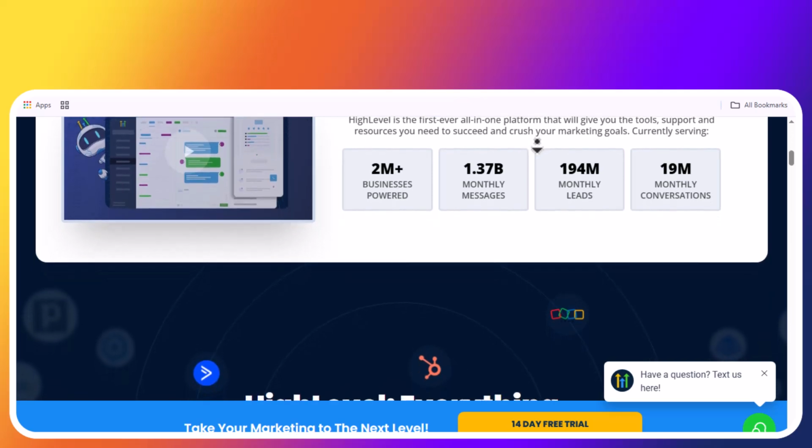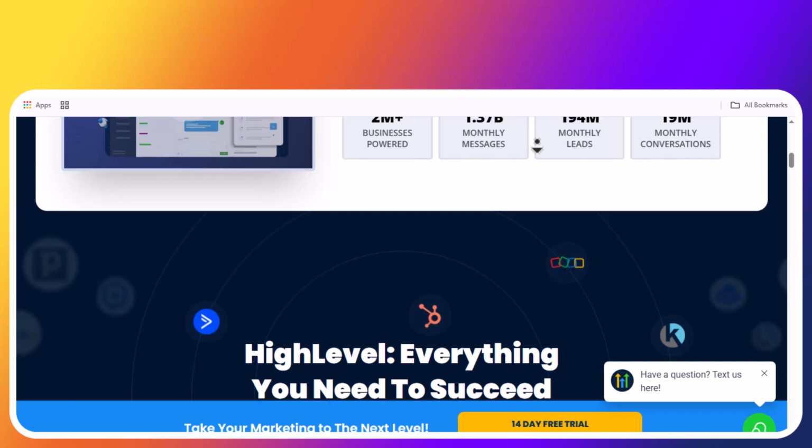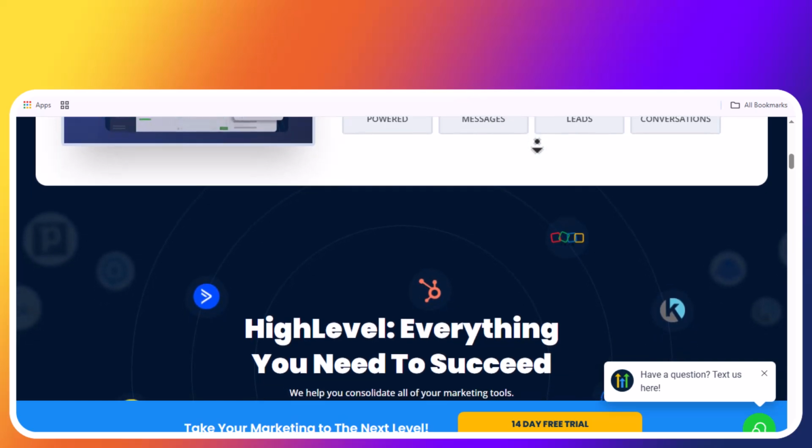appointments automatically. That's how you set up a lead capture chatbot in GoHighLevel. Smarter, faster, and way more engaging than a boring form.